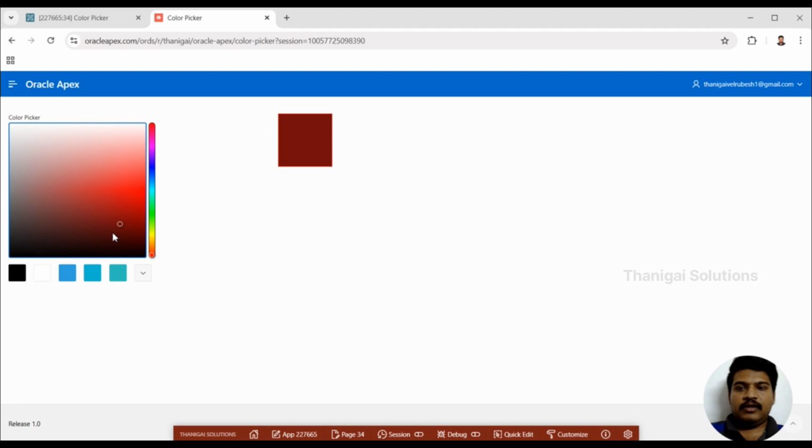So this is one of the uses of this color picker. Or you can use this color picker to get the user preference and store that value, and at runtime you can use those color hexadecimal values and assign this color at runtime. So this is the use of this color picker. So thank you.